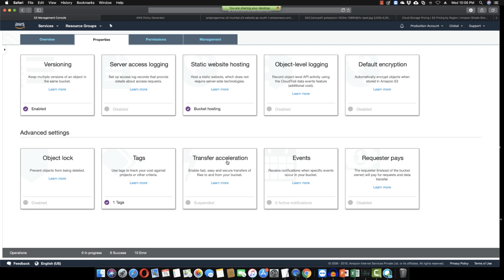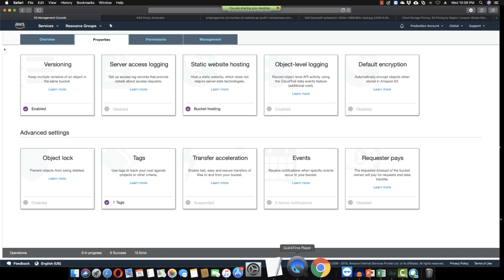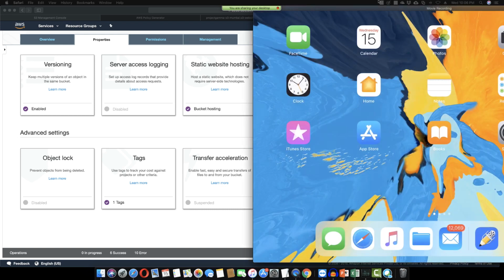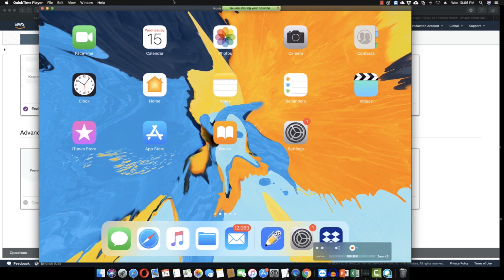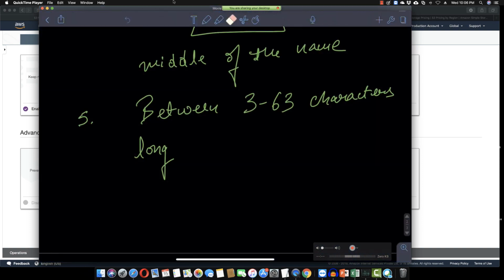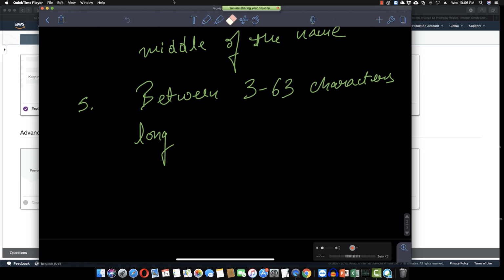Transfer acceleration. Now this is a very important option. Transfer acceleration enables fast, easy, and secure transfers of files to and from your S3 bucket. Basically, it is used for uploading content much faster. I just discussed with you the scenario of how it's used and why to use it. It's a very important concept, and you can use this service if you have data being pushed by multiple users from different sources. Let me give you an example.